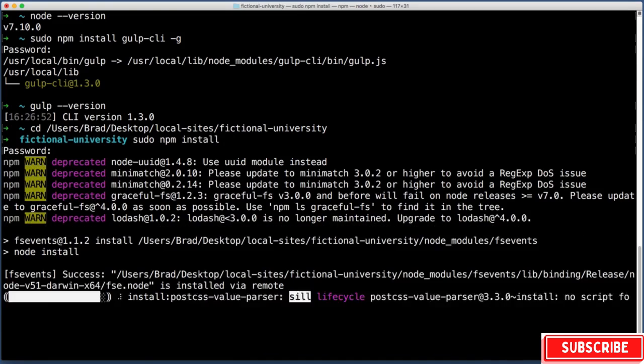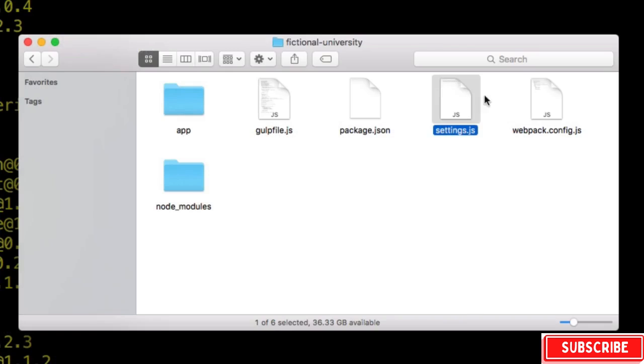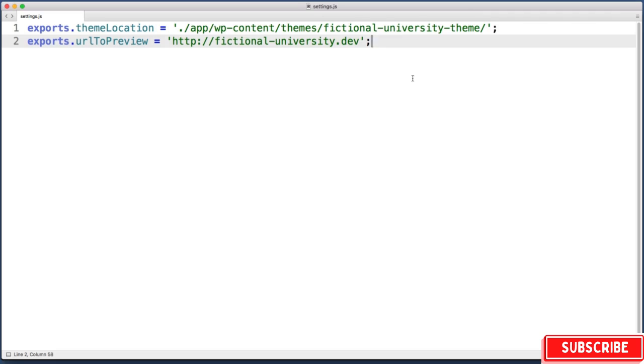So back in the folder that contains our 4 key files, I want you to open up the settings.js file in your text editor. Now if you're following along and using my VirtualBox and Vagrant setup, you don't need to change either of these values. But if you're using MAMP, for example, or Docker, you want to replace these with something that makes sense.